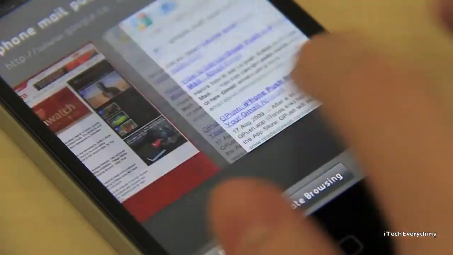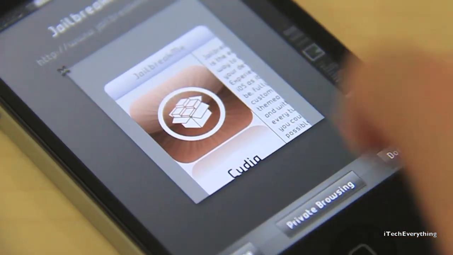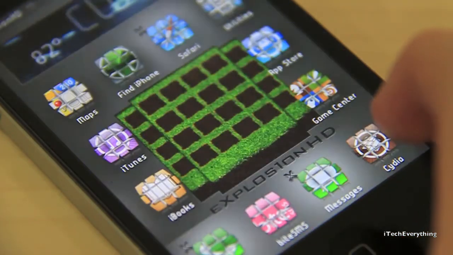And it's basically the UI for Safari. Very similar to the other UIs in the other apps. Let's go take a look at the App Store.